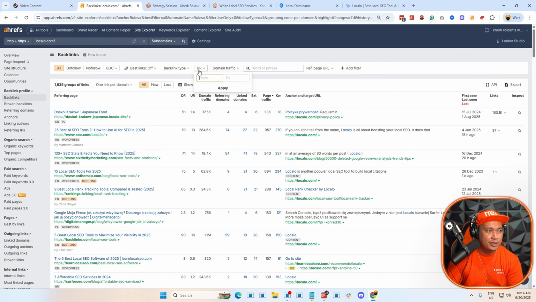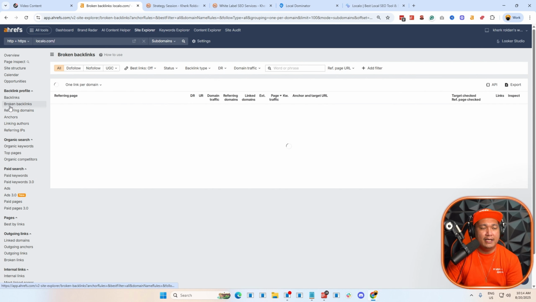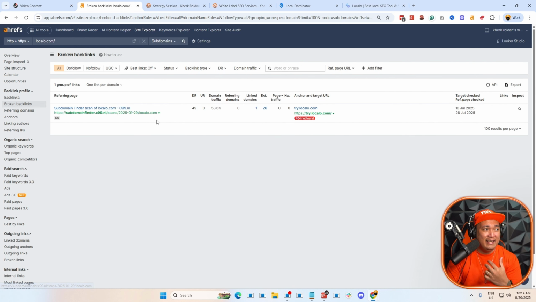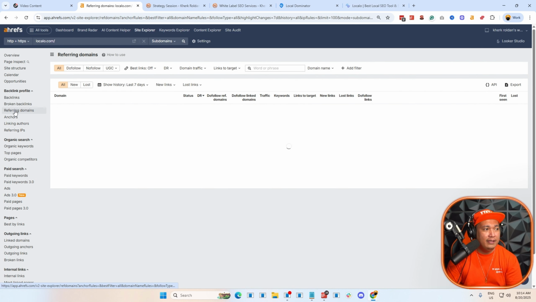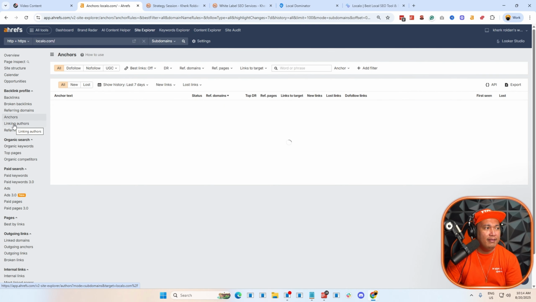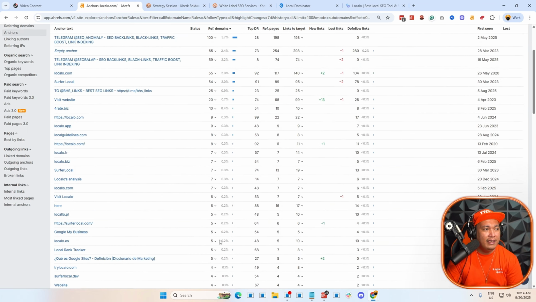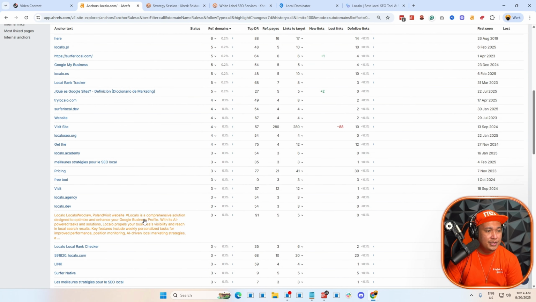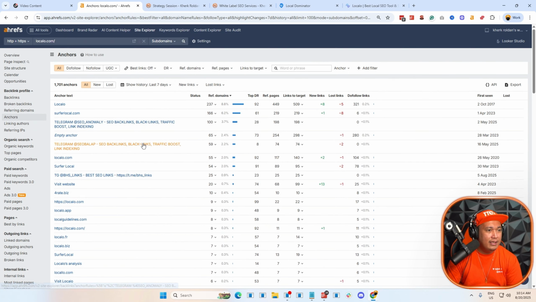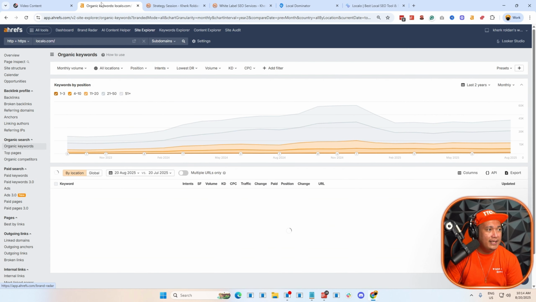You can also sort the DR, the do follow, and no follow link. You can do that. You can also check for the broken backlinks easily, like this one. Referring domains, the anchor text, everything from the backlink profile, you can see that one. So right now you have a data like, oh, okay, I will not use this anchor text again because this is not good or right. This one as well. And you can see the organic keywords.